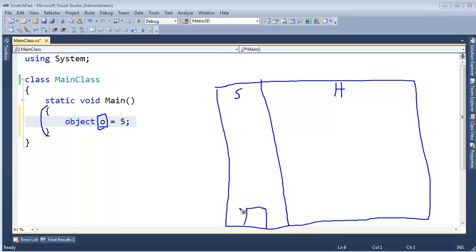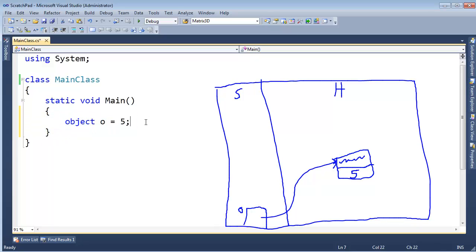So here's O, right? And O references this, or points to, or stores the address of this boxed object with some meta information I'll talk about in other videos. Don't worry about that for now. And the boxed value, which is 5. Okay, so there we go. That's hopefully nothing new there. Now let's unbox this thing. Well, I can unbox it like so.